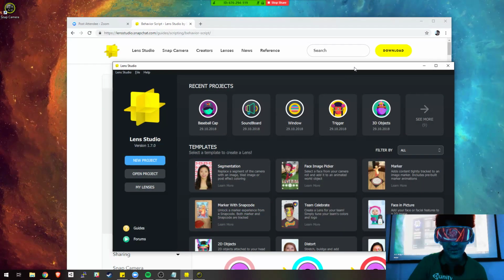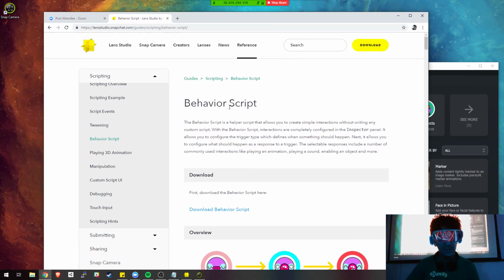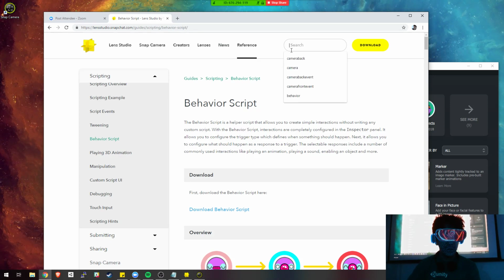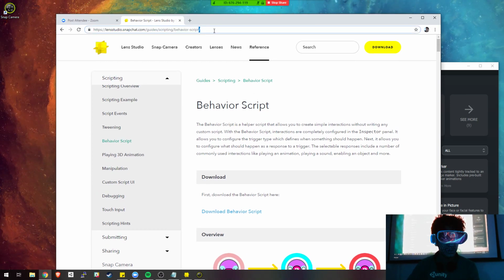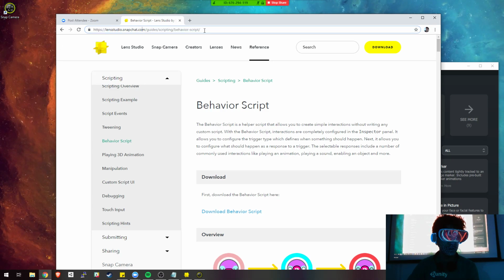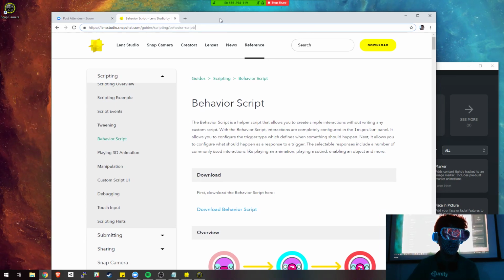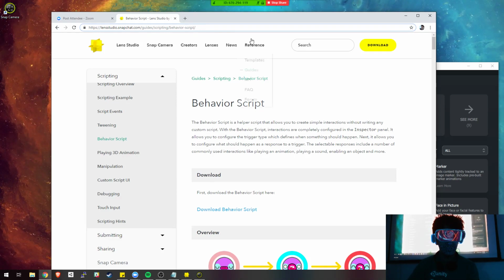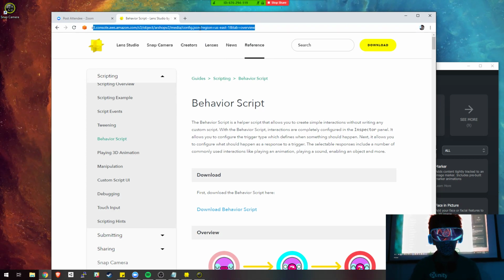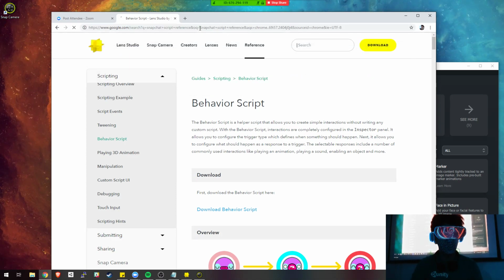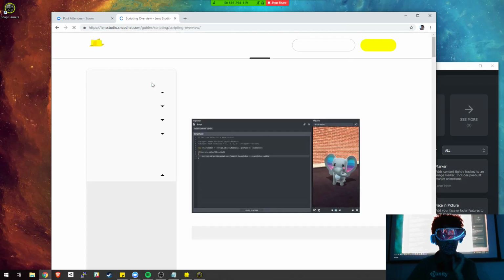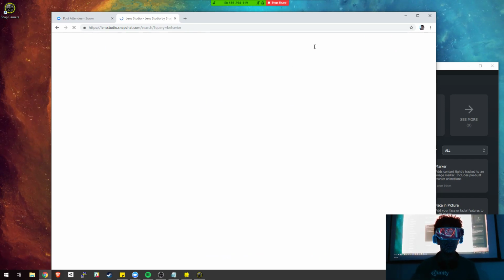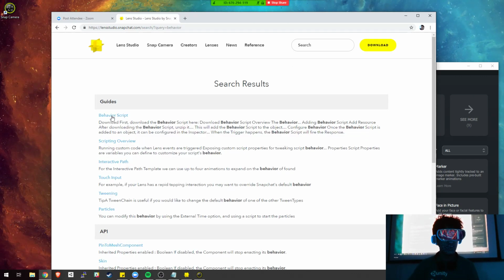What I want you to go and find, I found it just by going into the script reference and typing behavior script. But if you want the actual link, it's lensstudio.snapchat.com/guides/scripting/behavior script. But say you don't want to find that, you could just look up Snapchat script reference, and the first one that pops up, and in the search just type in behavior. And the first link is right here, is behavior script.